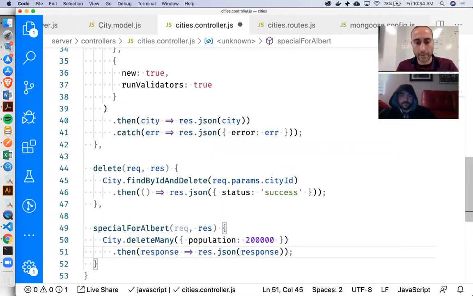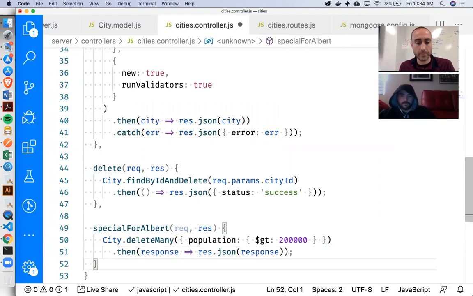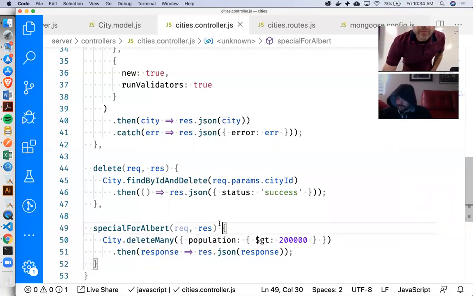Is that population exactly 200,000? Yeah, actually that's not what I wanted to do. I think what I wanted to say was greater than 200,000, right? Yeah, good catch there. So if we want to get rid of every city that has a population greater than 200,000. Yeah, that should look familiar.